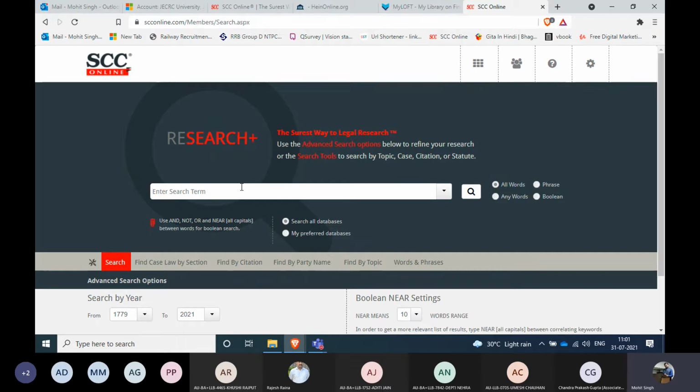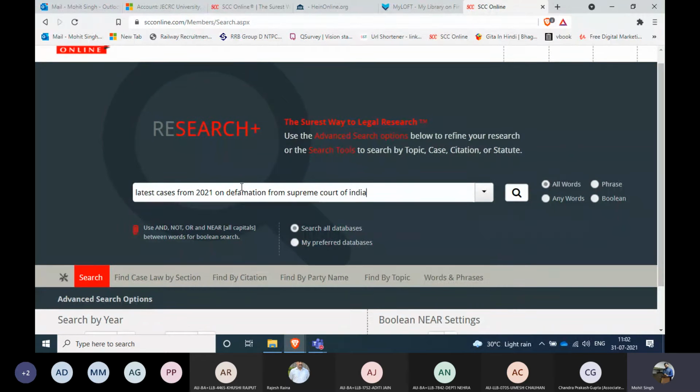So let's frame the query first of all. The query can be something like this: latest cases from 2021 on defamation from Supreme Court of India. I guess this can be written in case you are using Google or any search engine, then this type of query is very normal when you're searching on those platforms.